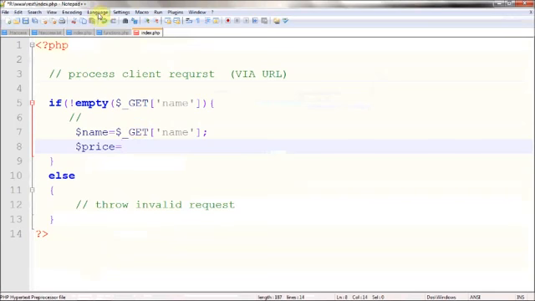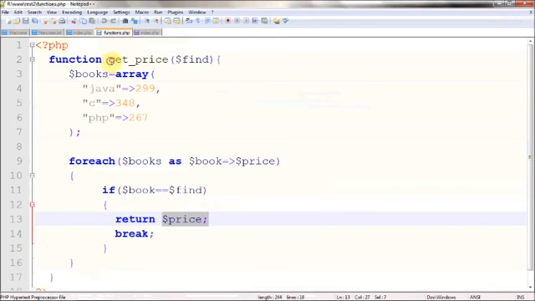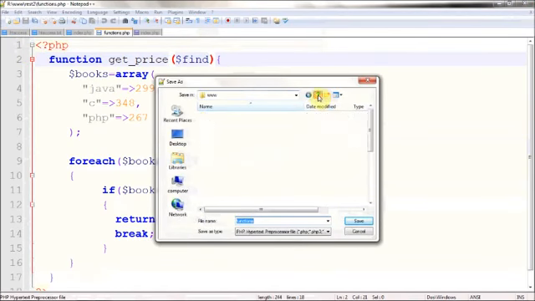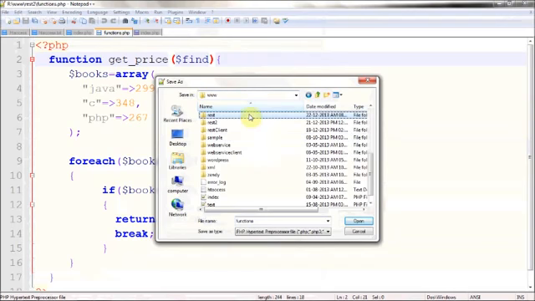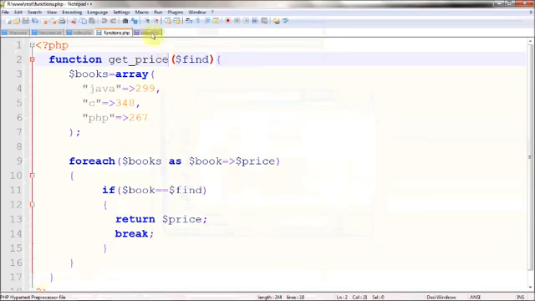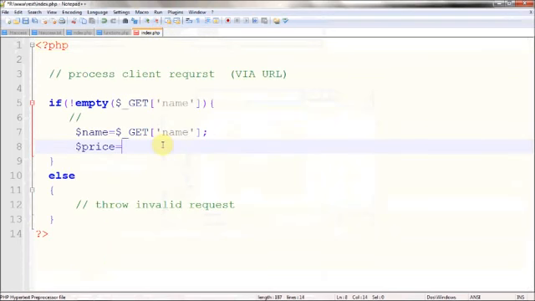So here I have a function, get price. First of all, save this in my root directory, rest folder, and I'm going to call it functions.php. So we have a function which is get price, which will return the price of that particular book. So price is equal to get price of that particular book name.